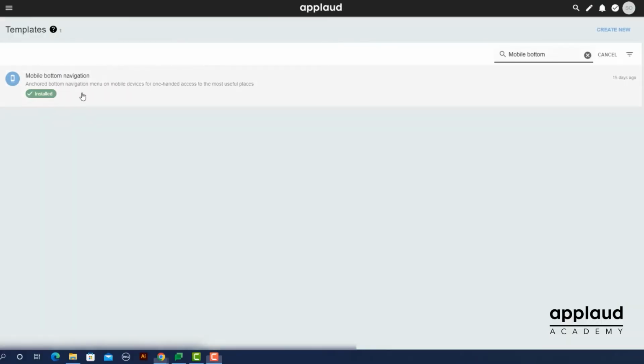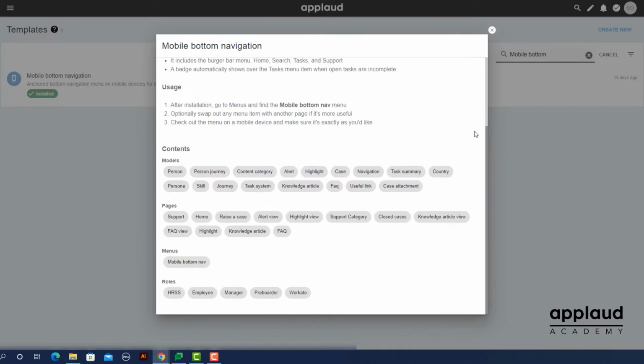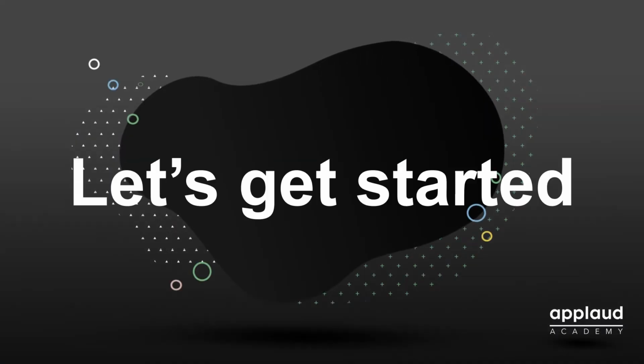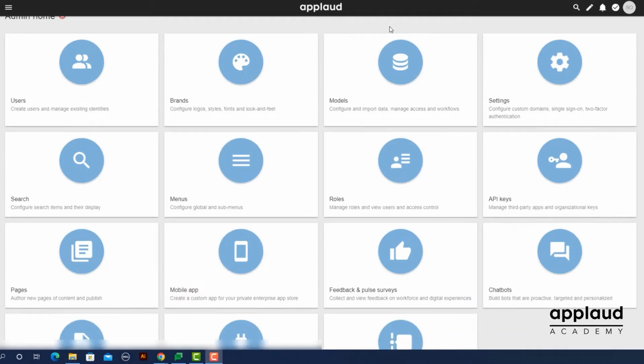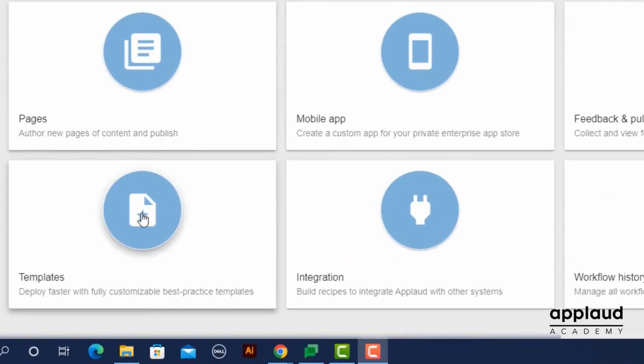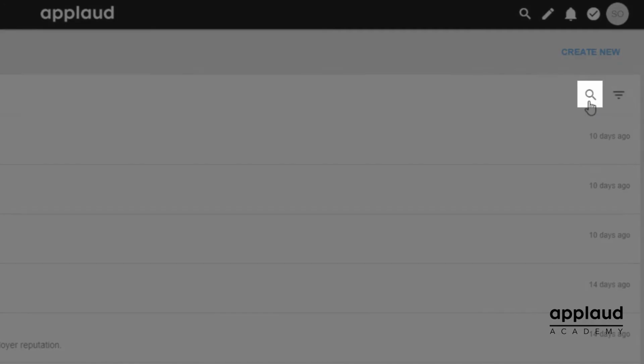In this tutorial, we install the mobile bottom navigation template and explore its contents. To install mobile bottom navigation, head to the Templates section from Admin Home. Then use the search function.